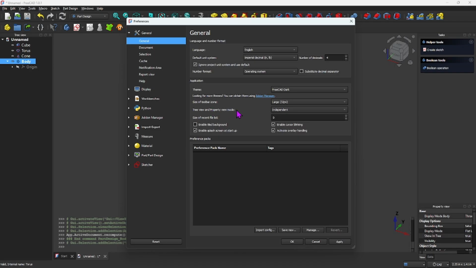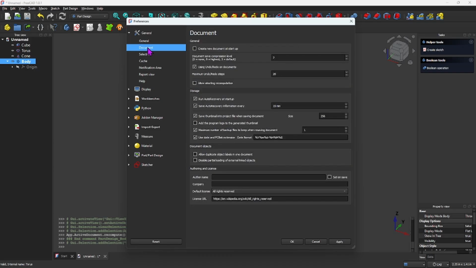Okay, so that was the tree view. We made it independent. And the rest of these, enabled tile background, I leave these default for right now. And let me go up here to the document. What do we got here?